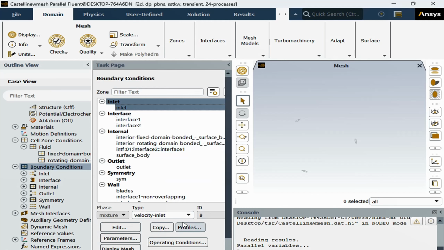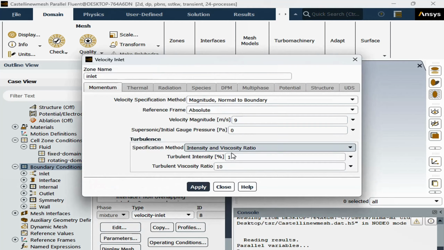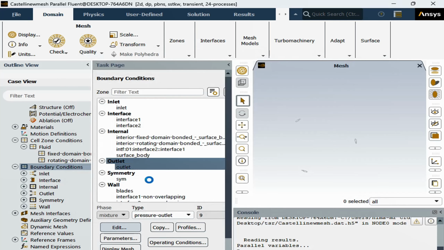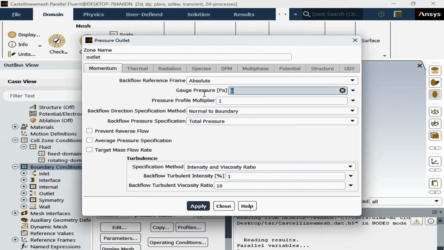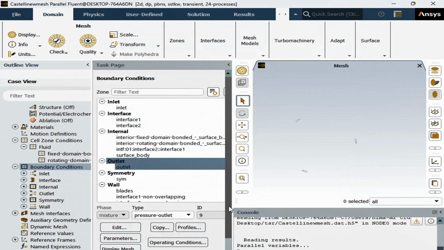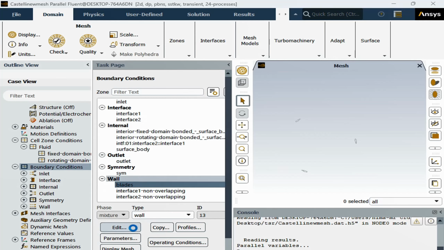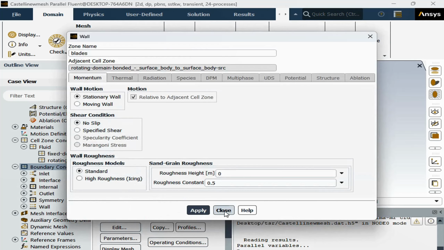For boundary conditions, the inlet is set as a velocity inlet with a speed of 9 m/s, turbulence intensity of 1%, and viscosity ratio of 10 to model moderately turbulent conditions. The outlet is a pressure outlet with zero gauge pressure, with the same turbulence settings as the inlet. Blade walls are treated as stationary no-slip walls, reflecting realistic blade-fluid interaction.